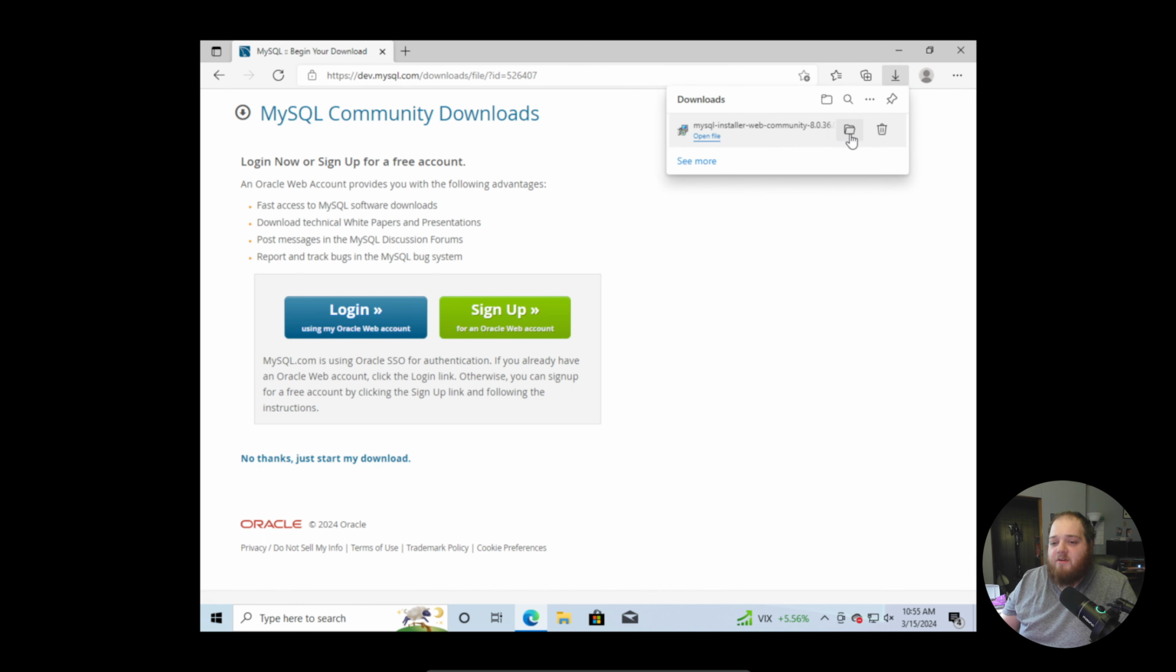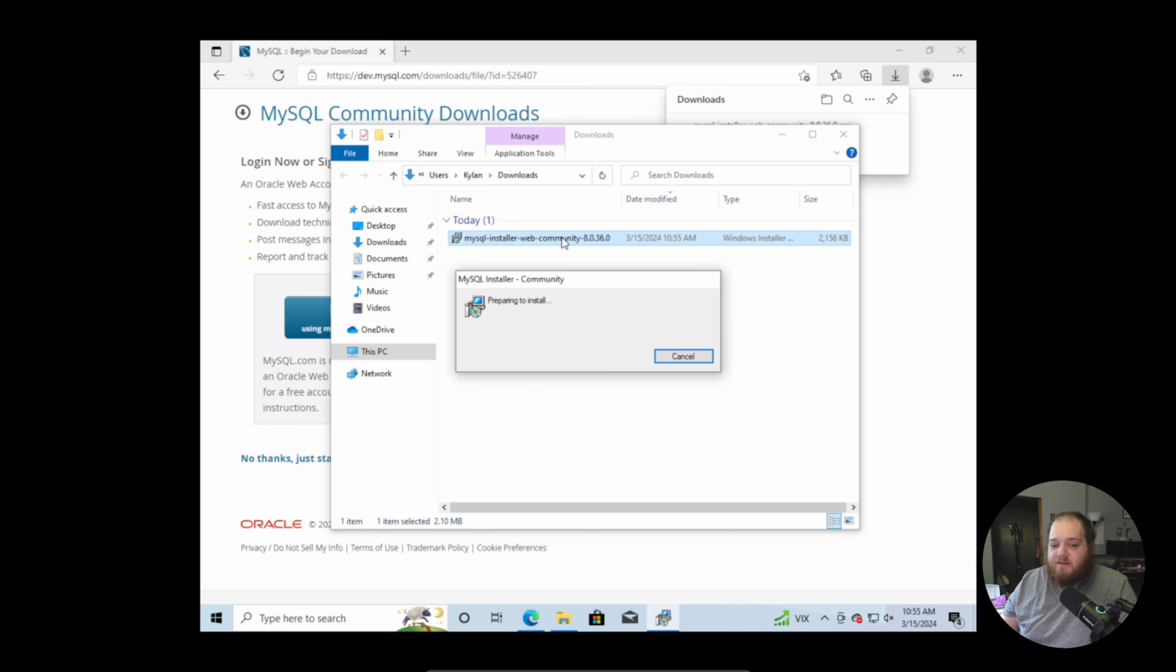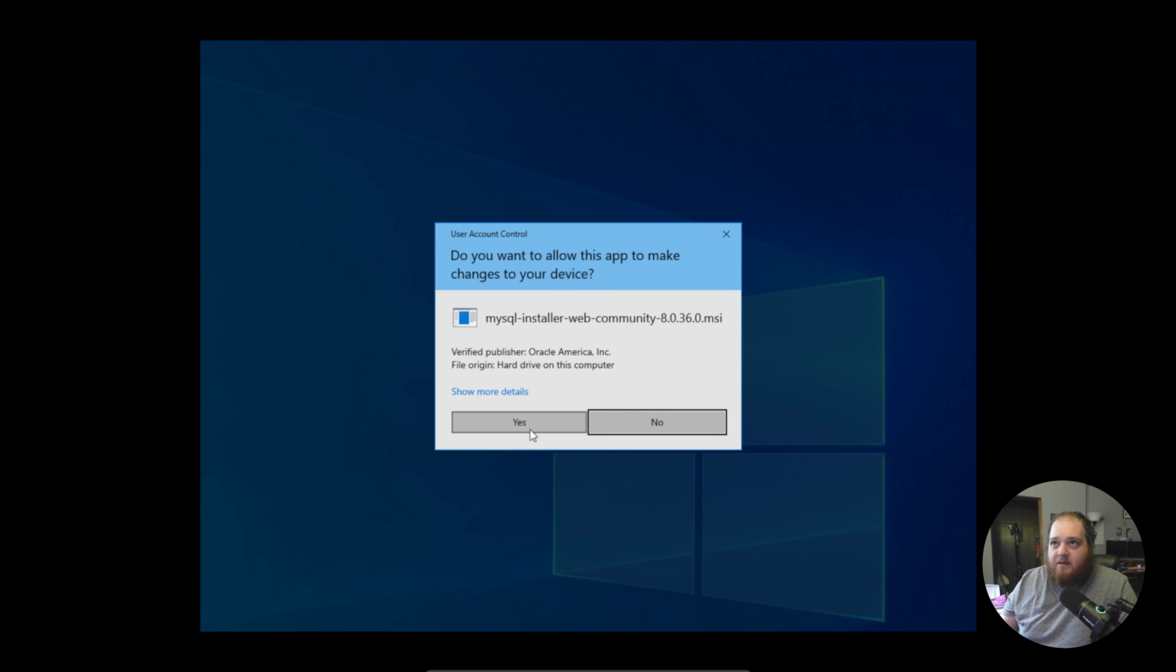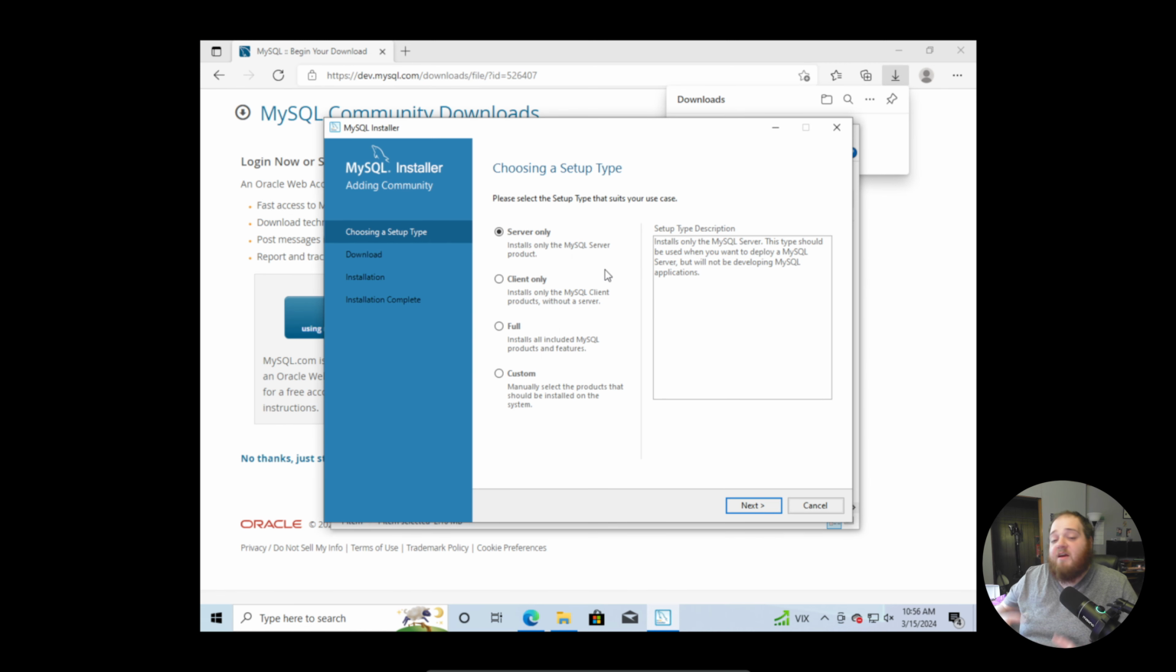Now once the download is complete, we can go ahead and open it up in the folder, and we go ahead and launch it. Accept the UAC as many times as you need. Now comes the installing part.